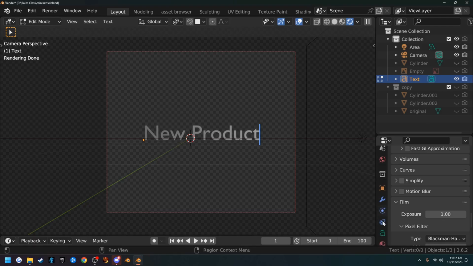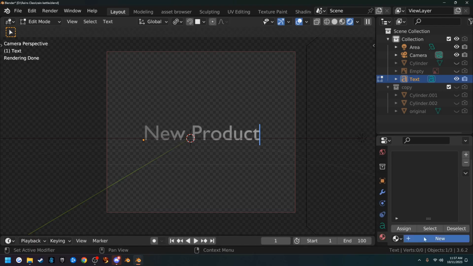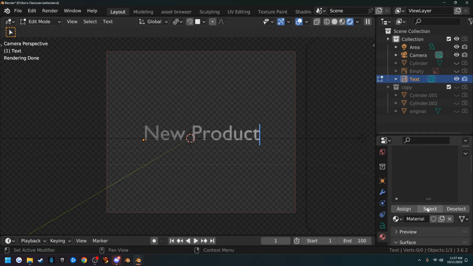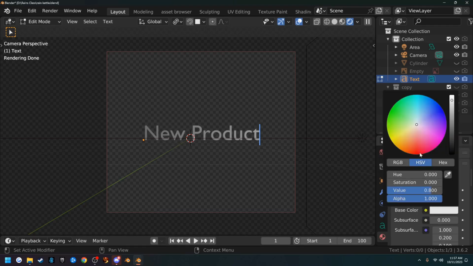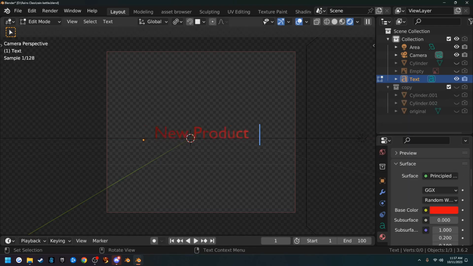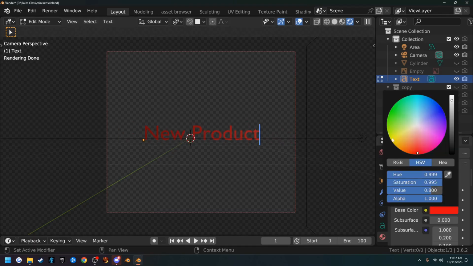You can also add a material to it and give it some color if you want. So we'll make it red. So now we've got red, maybe yellow. Yellow, probably a new product color.